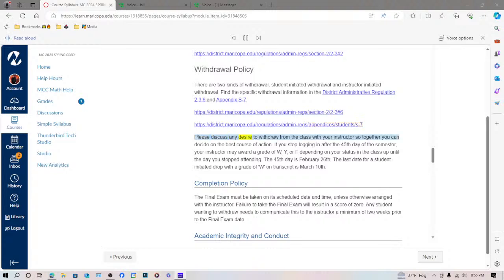Please discuss any desire to withdraw from the class with your instructor so together you can decide on the best course of action. If you stop logging in after the 45th day of the semester, your instructor may award a grade of W, Y, or F depending on your status in the class up until the day you stopped attending. The 45th day is February 26th. The last date for a student-initiated drop with a grade of W on transcript is March 10th.